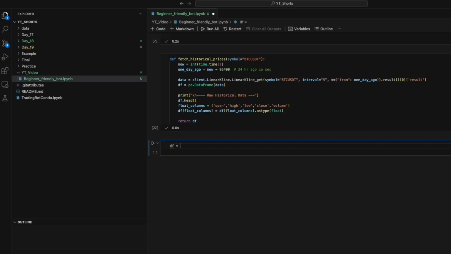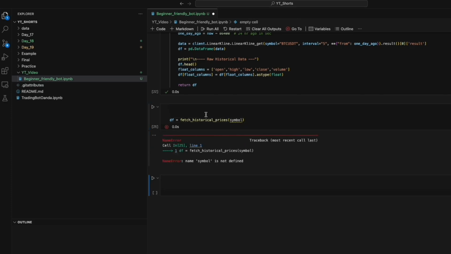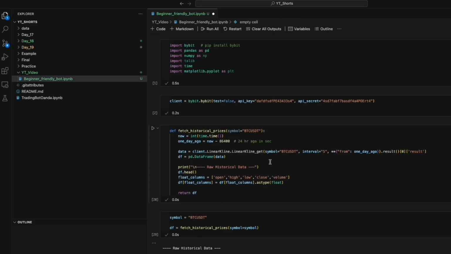So now to test this function, we can call the function. So df equals fetch historical prices, and we will pass the value symbol equals BTCUSDT. So now when we run it, we are not getting the value. The function is correct, but we are not getting the value.